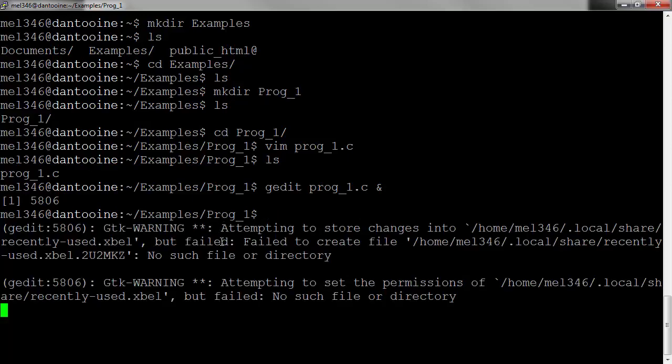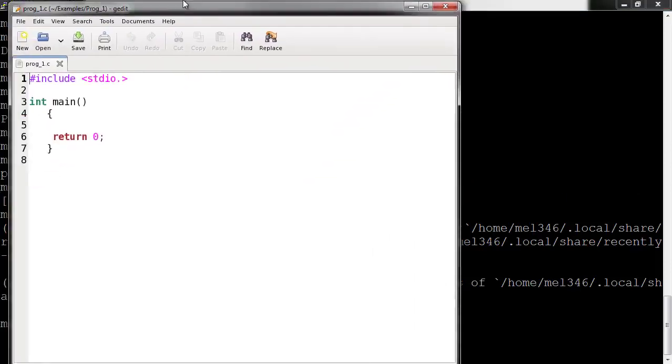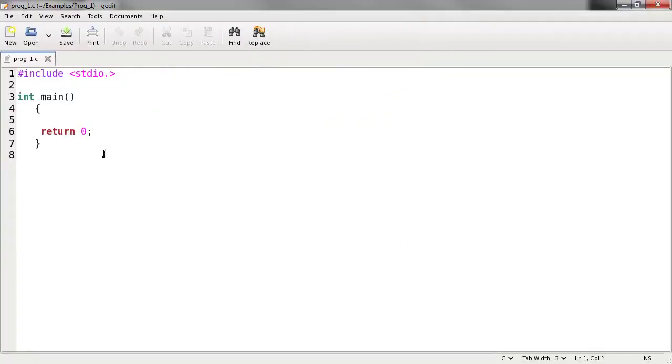Now, on the command line itself, you'll see some warnings. It's trying to save some recently used materials here. We don't really care about this. You'll notice if I press enter here, see where the cursor is. If I press enter, I'm back to the command line and I have access to it. But I also have access now to the GUI window here. And you can see I've opened up the file that I was working with just a little bit ago.